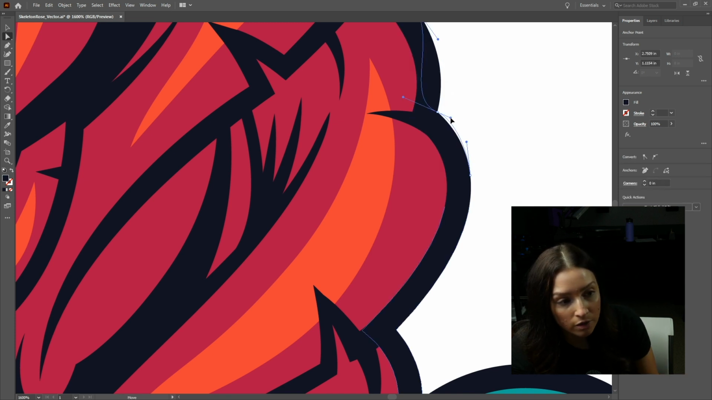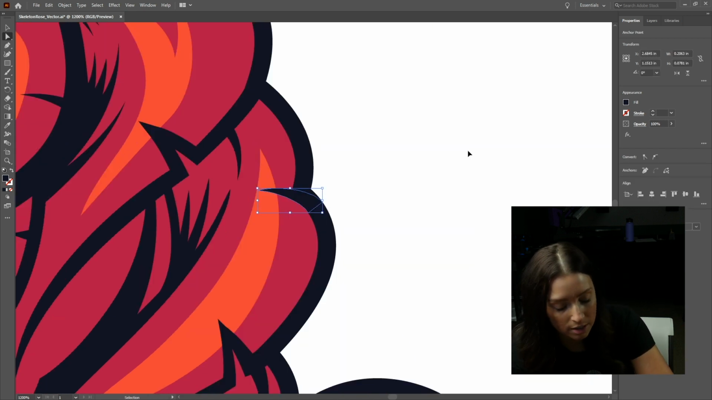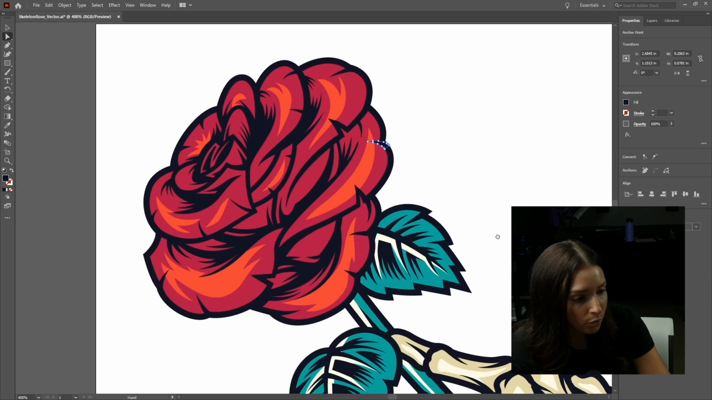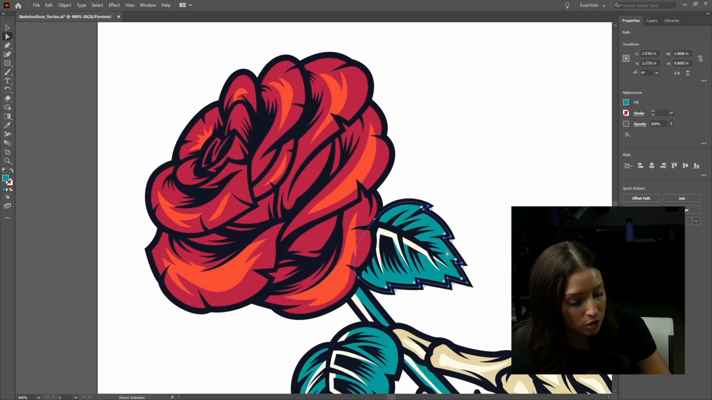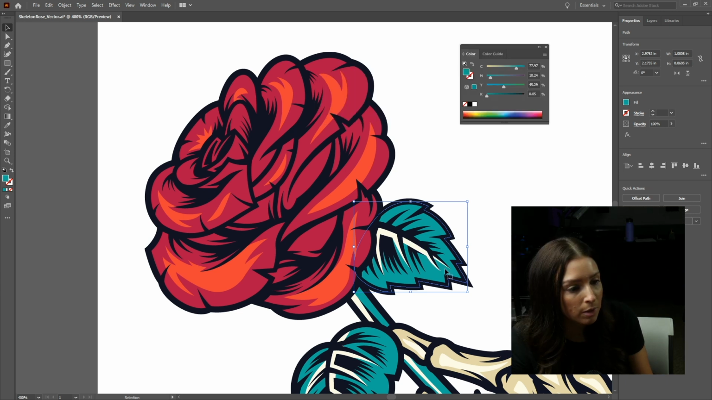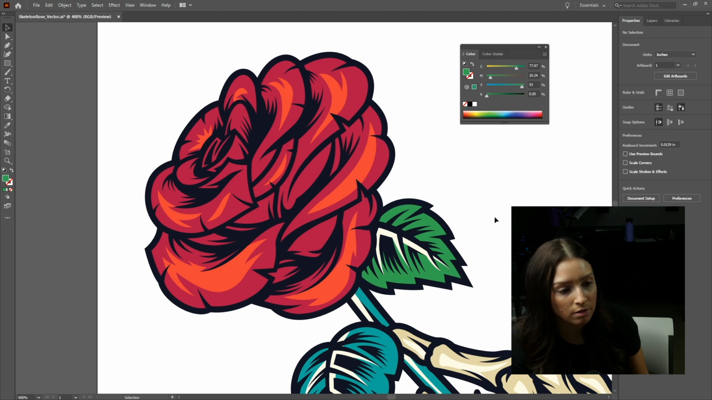I could change the curve of it if I don't like that. I can change the color if I want. So if we decided I want this to be a darker green color, I can go in and just completely change that color. There we go.